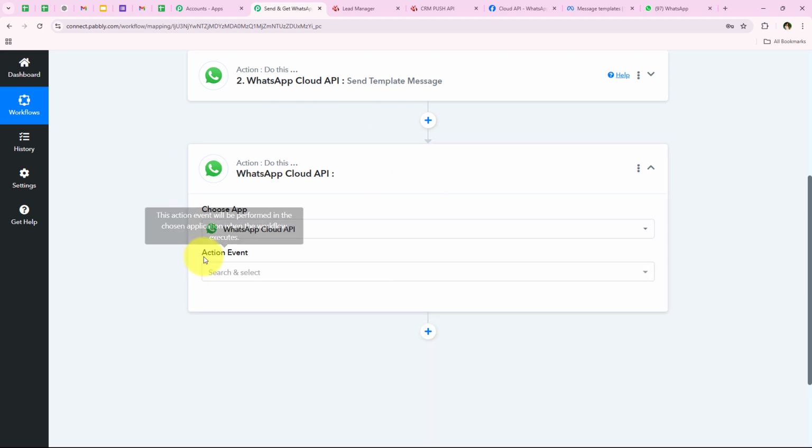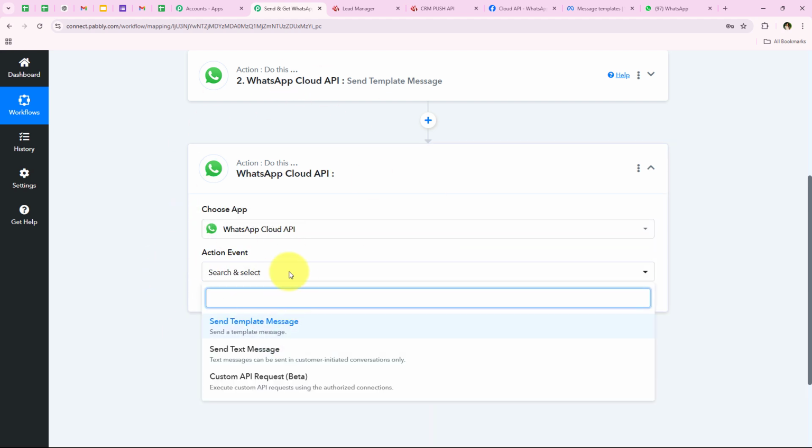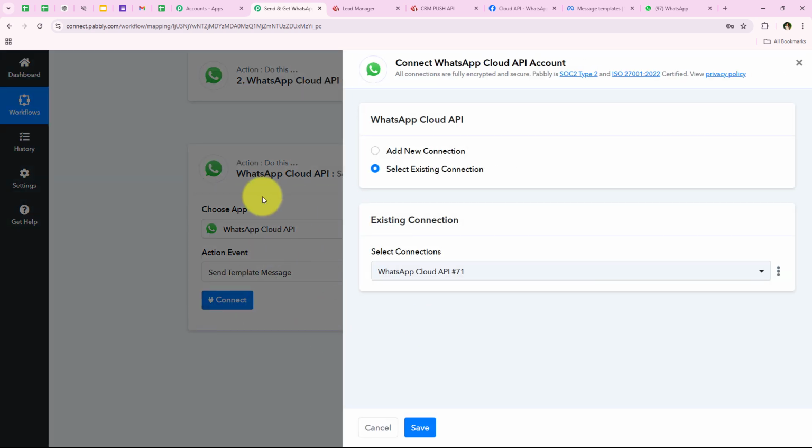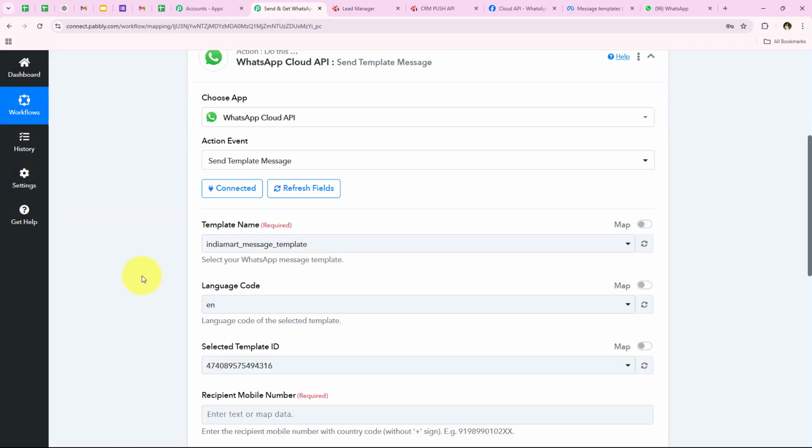And after selecting this, it is asking me for the action event. Again, we are going to select it as send template message and click on this button connect. So yes, as you can see that we have recently connected our WhatsApp Cloud API account. So I'm going to click on select existing connection and then save directly. And as soon as we're going to do so, yes, you can see that we have successfully connected.